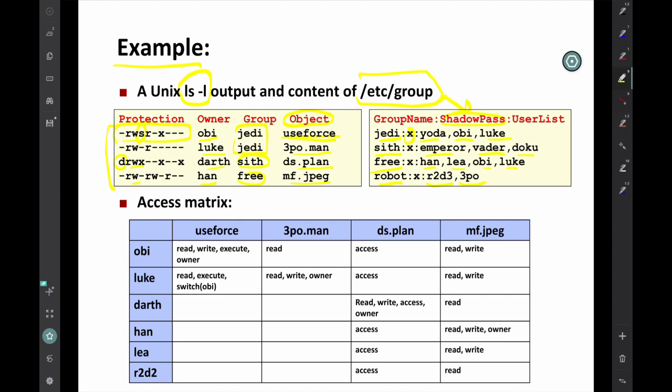And so based on this, we have the following access matrix. For example, useforce: this is the domain, this is the object. For useforce, the owner can read, write, and execute. For 3po.man, Obi can read it, because it's readable by the group. You can see that this file, 3po.man, is readable by the group, and that's why you can read it.